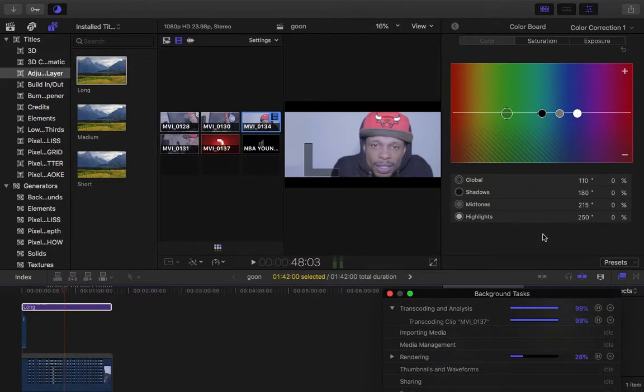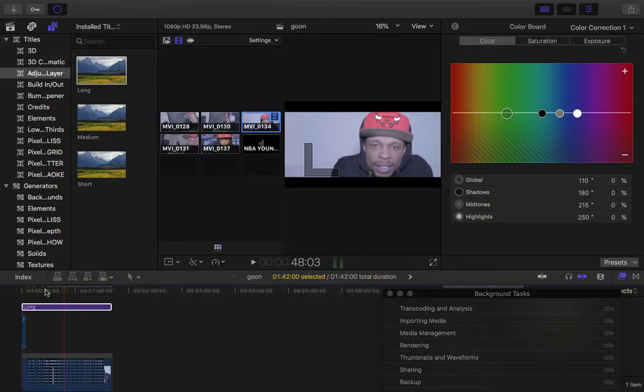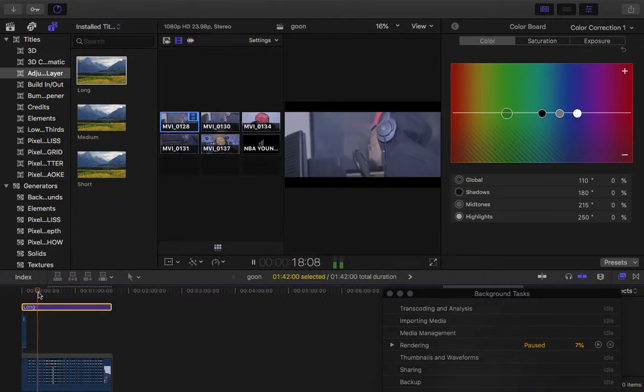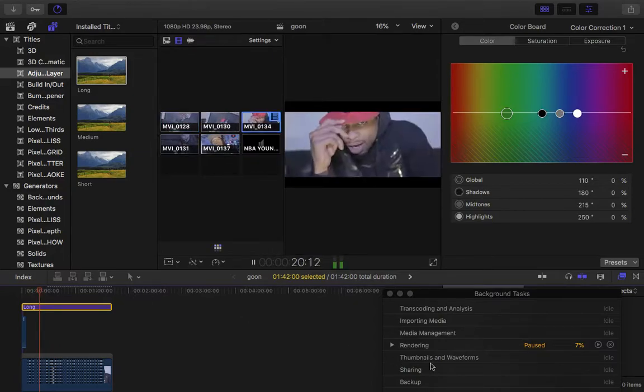This is almost done. So let's see. Yep, so see how this image is already showing up? That means everything is already downloaded for this particular pattern.